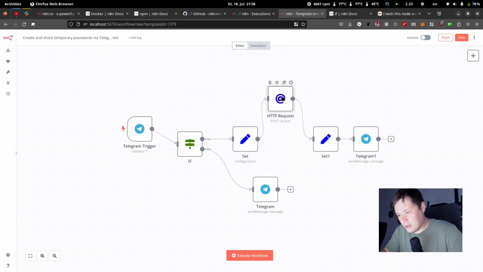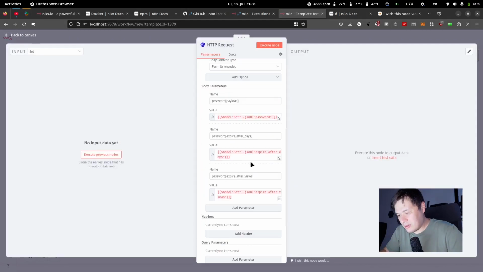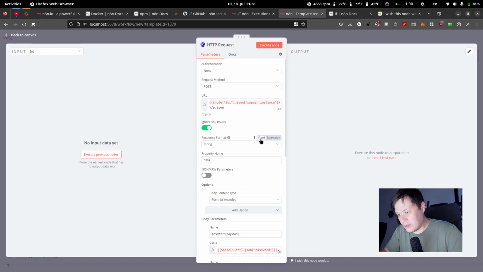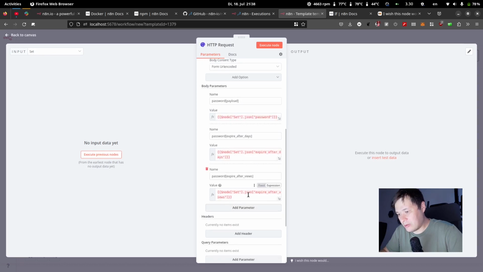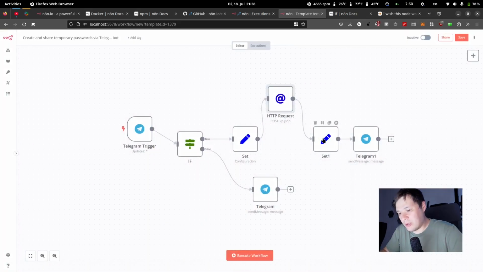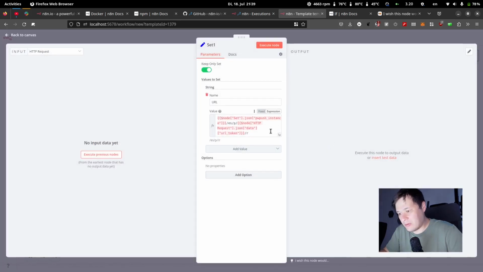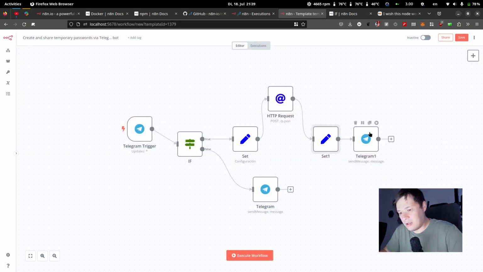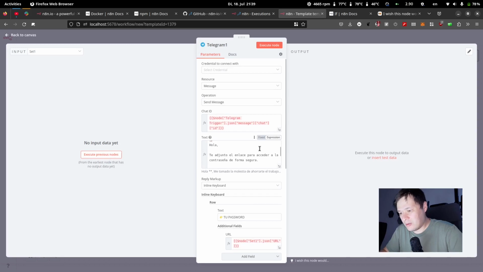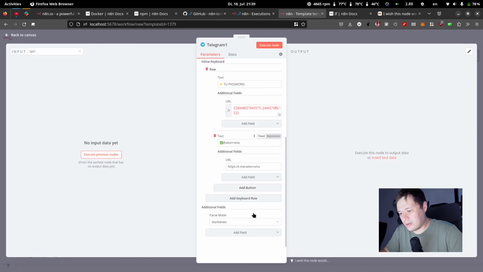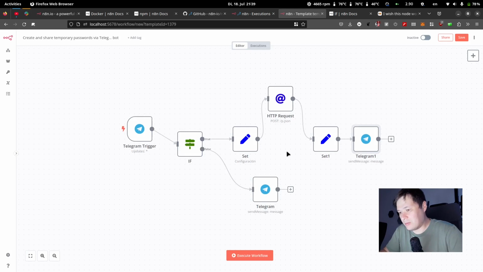And it does an HTTP request to what? I'm not sure. It does some HTTP request. Ah, okay, it's probably to that service. It will generate you a password. Then it will set password. Yes, so it's basically retrieving this password, then just send it as Telegram, right? Oh, okay, so this is just password generator. Password generator bot, which makes total sense. I really like it. I really, really like it.